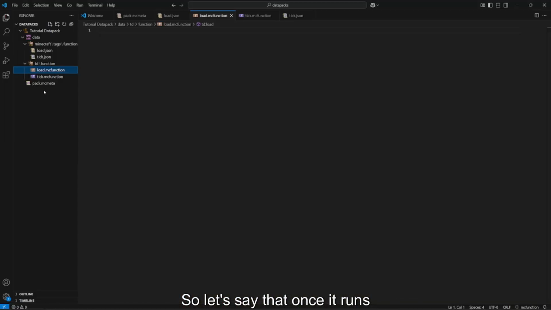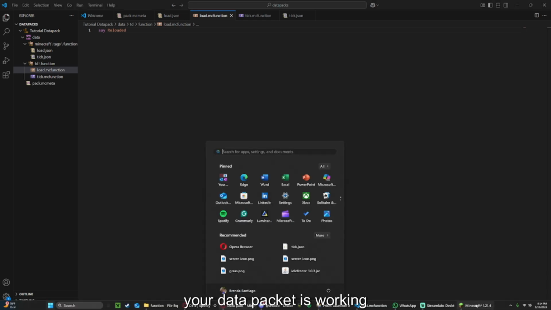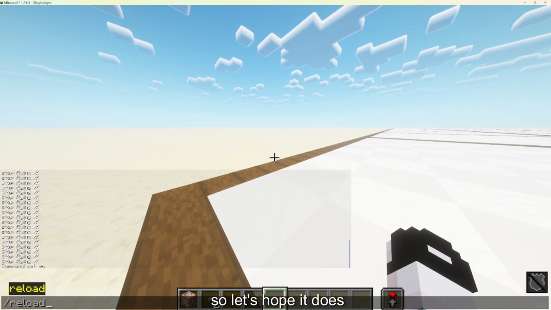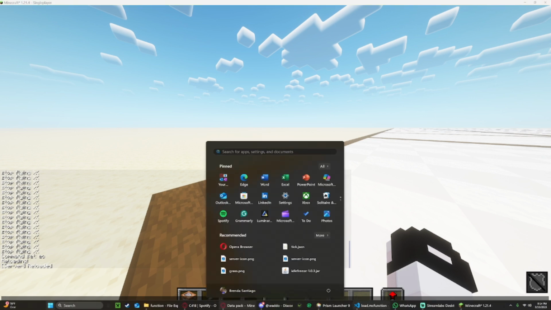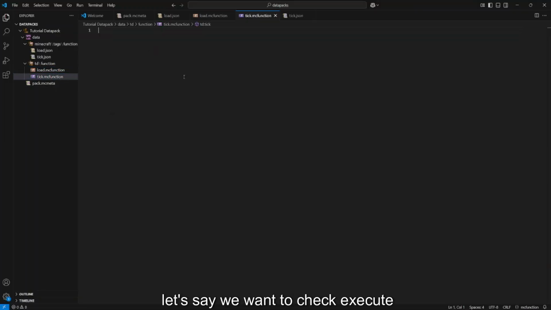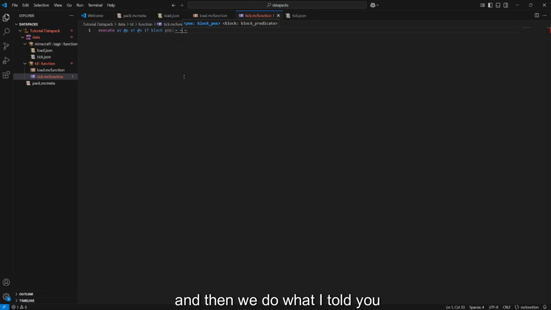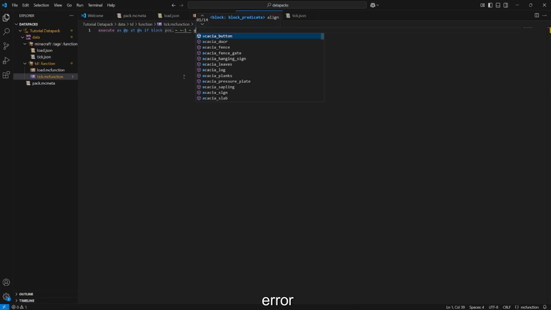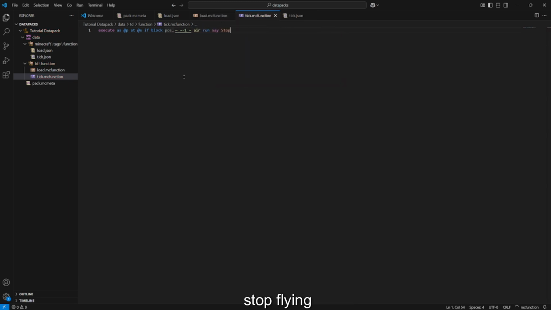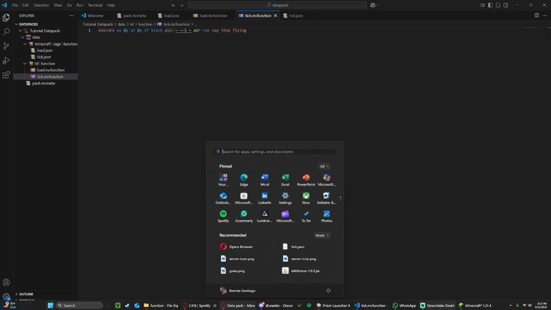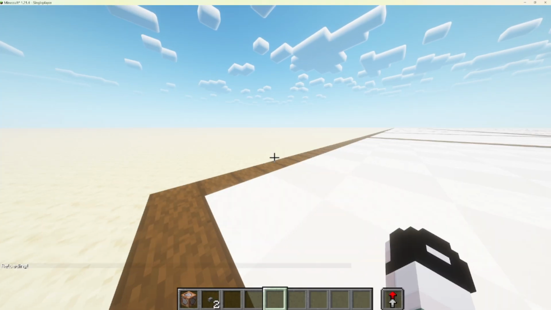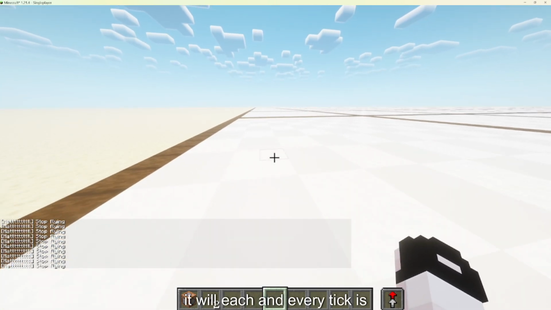So let's say that once it runs, I want it to say reloaded. This is very useful to see if your data pack is working. It might actually not be working, so let's hope it does. Reload. Server, reloaded. See? Now in tick, let's say we want to check execute as at p if block, and then we do what I told you guys earlier, which is -1 air run say stop flying. Now like this, each and every tick is gonna do that.